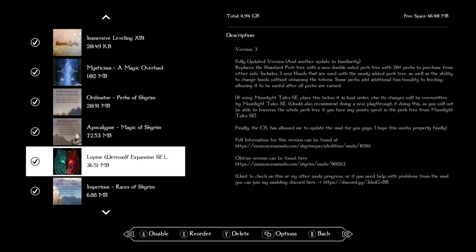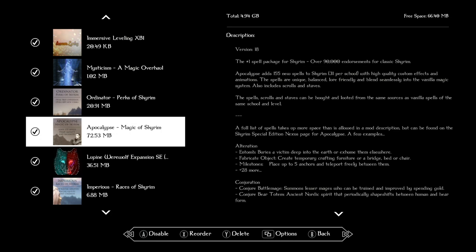Lupine Werewolf Expansion SE is not the only one that does this. There is Moonlight Tales, but I find Moonlight Tales to be far too large of a download just to increase werewolf if you're not going to invest only in werewolf. There is another one that is relatively new out in the market. I have not invested into it yet, and I don't feel like I will because I do like Lupine the best.